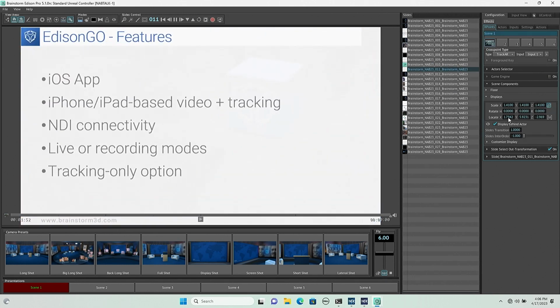So it's an iOS app, and we are sending the video and the tracking of the iPhone or the iPad. And through the NDI connectivity, we are sending the tracking information in the metadata. And we can either record something with tracking information or send it live. Okay?